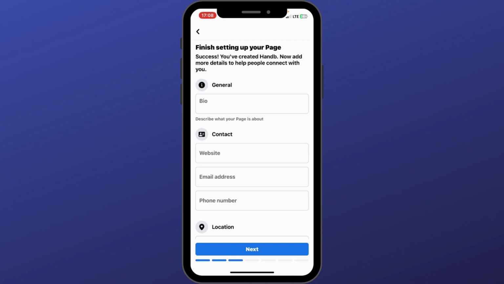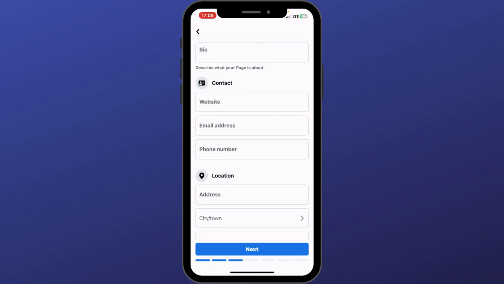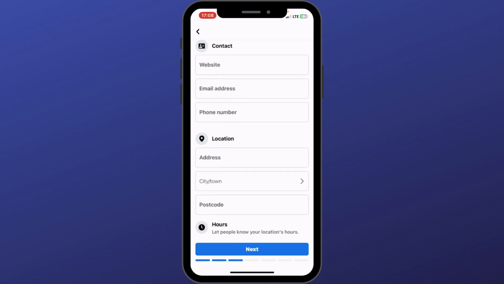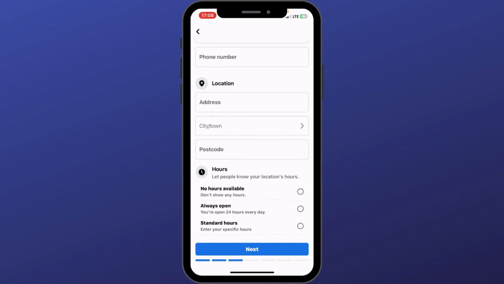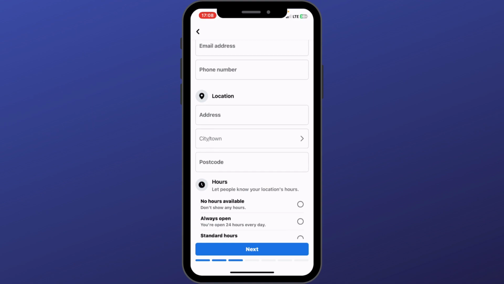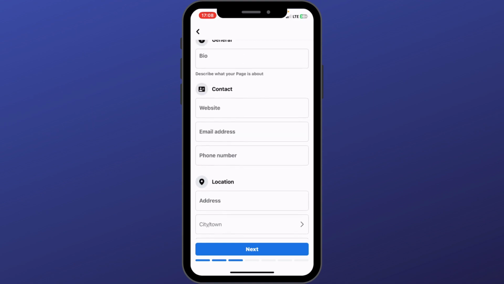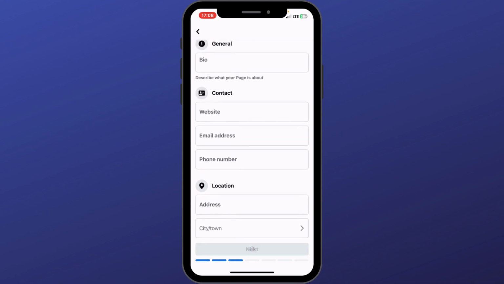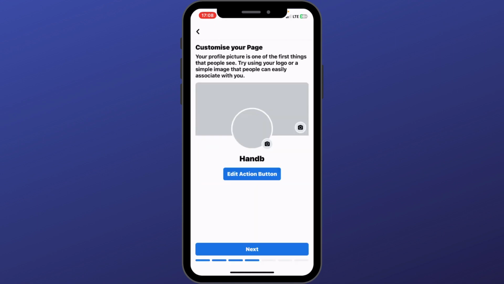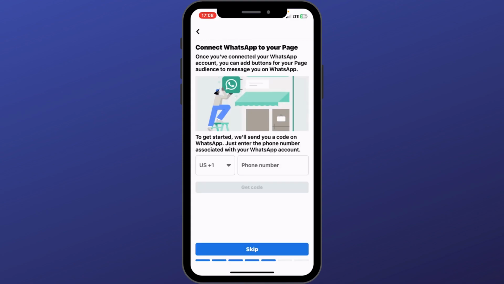You can write a bio, contact using your website address, your email address, your phone number, your location, your hours available, always open. You can type in your address, your postcode, and the rest. Here you click on next, and then you can add your profile photo. Click on next again. You can connect it to your WhatsApp page, or you can just click on skip.